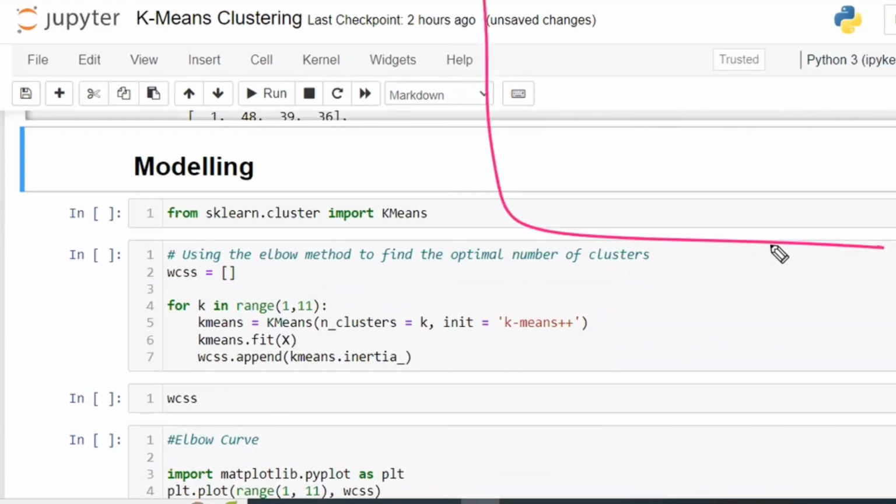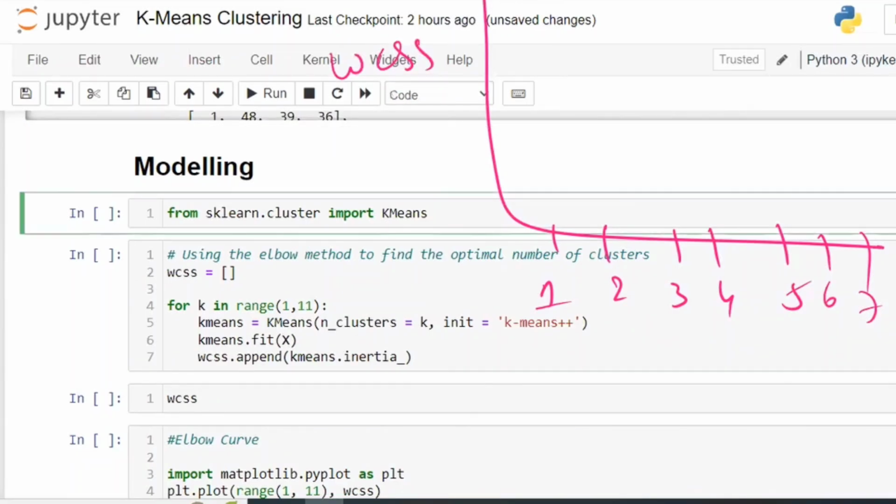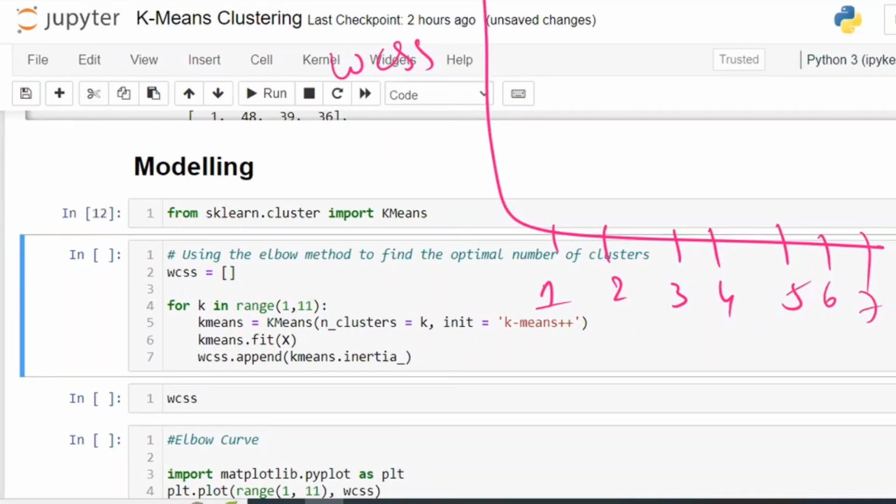The graph is based on the number of clusters on the x-axis, that is 1 cluster, 2 clusters, 3, 4, 5, 6, 7, versus the WCSS value. So here I am going to apply for K in range of 1 to 11. First K value will be considered as 1 and it will be fitted on the data and it is going to calculate the WCSS value.